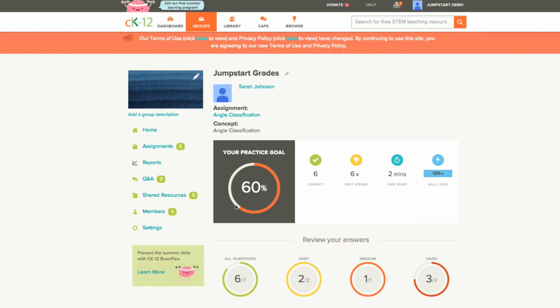If a student clicks on the Reports option within their group, they'll see the same information in terms of what they've been doing, the level of questions, and their answers, along with an option to keep practicing or to move to the next concept within that assignment.